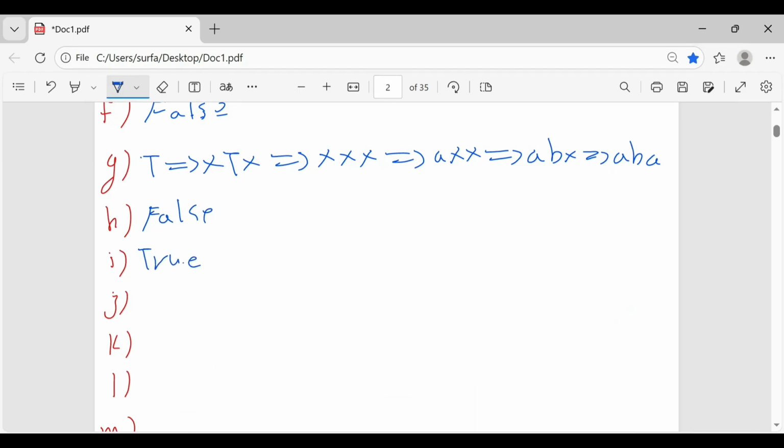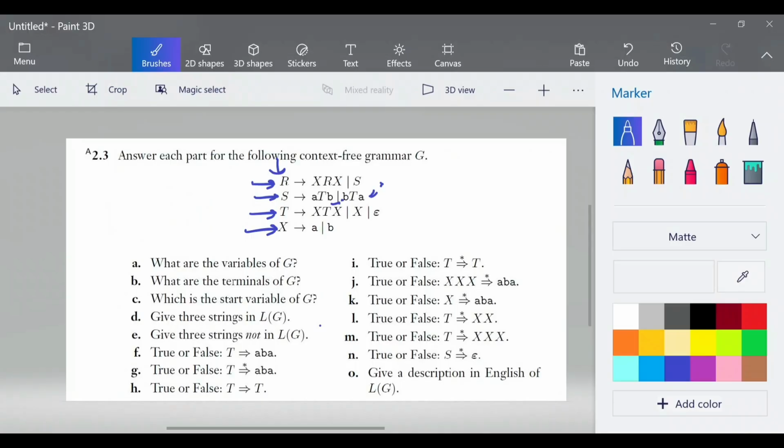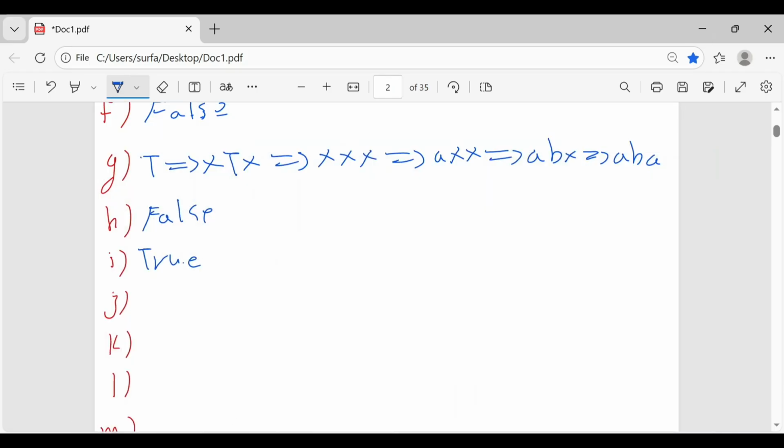Actually, yes. And for the next part, part J, true or false, X will actually derive a, b, a. This part is also correct because we know that we can replace each of these X here with a or b. So this part is correct. This part is also true.